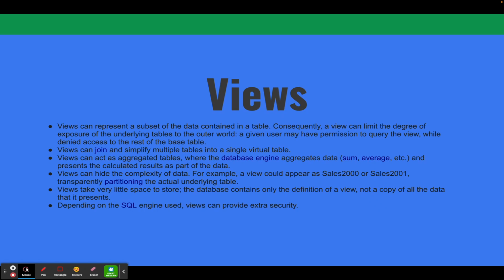And views can also hide complexity in data. You can map data in your views, provide case statements, anything you do in normal SQL, you can do in the view and make things a little bit easier for the user. And views don't take any space. It's basically just a definition of the SQL, so you're not actually copying the data. You're creating SQL that's going to access the data for whoever's using the view. And depending on the SQL engine used, views can be used for extra security.